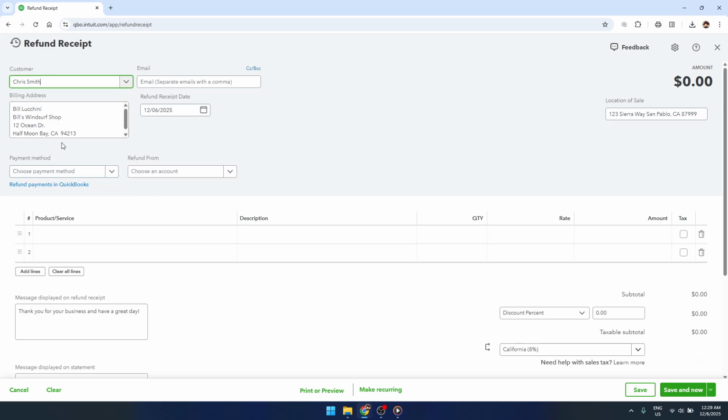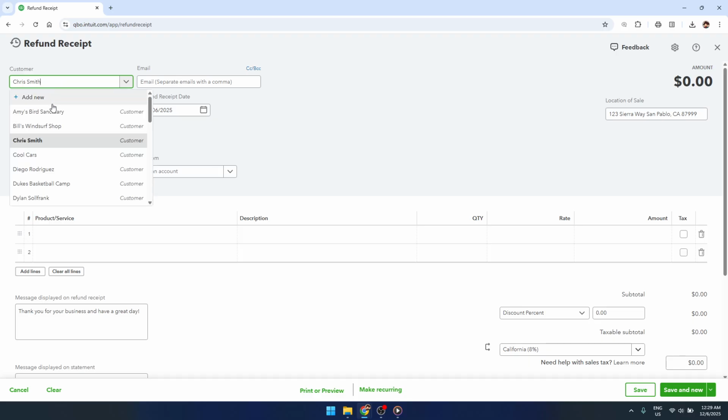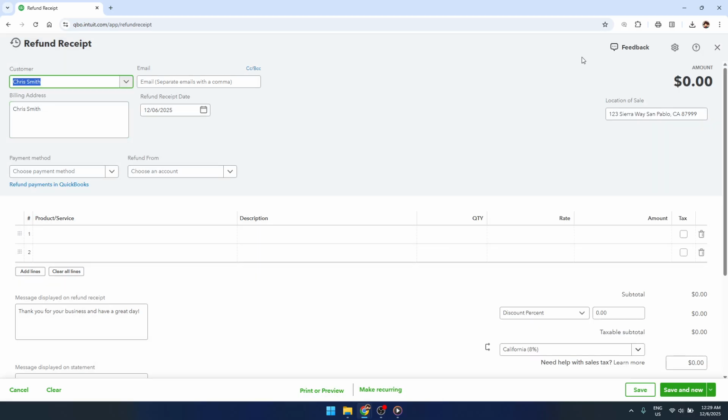Now, fill in the details to mirror the original sale as closely as possible. Enter the same product or service that the customer originally bought and update the date to the actual date you're issuing the refund. Matching these details helps keep your income and refund activity clear and easy to track later on.